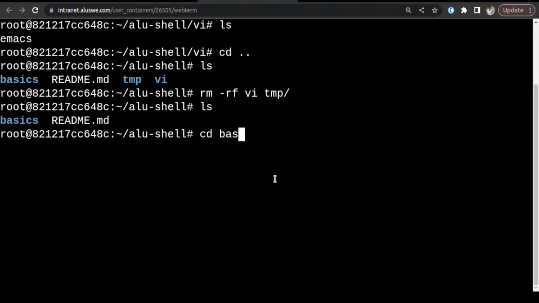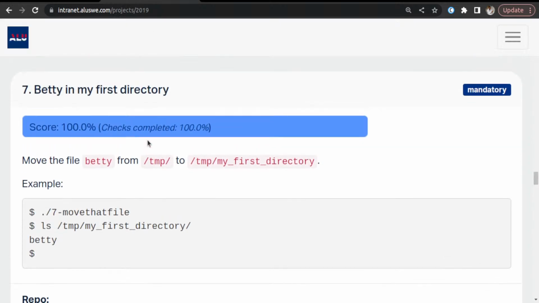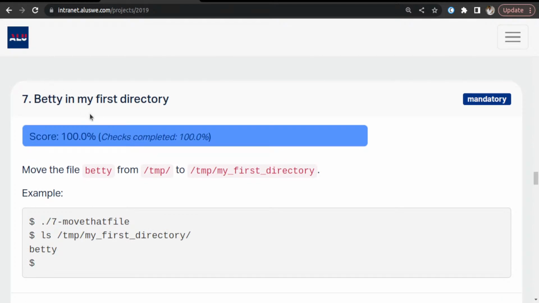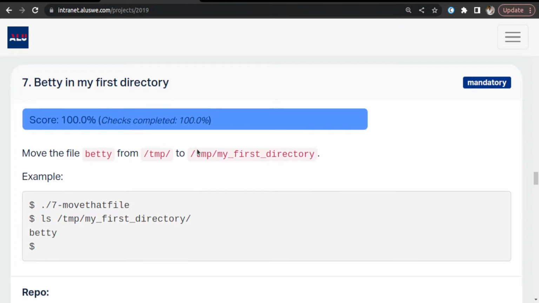Let me change to basics. Yeah, so that is the task on Betty, my first directory. This video is already long. This is 36 minutes, and it's long already. I will have another session tomorrow, hopefully, so we can complete the task.